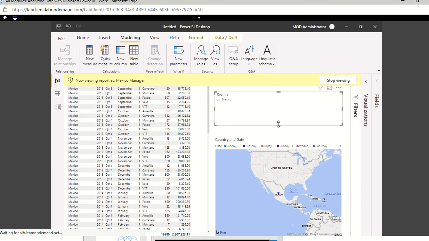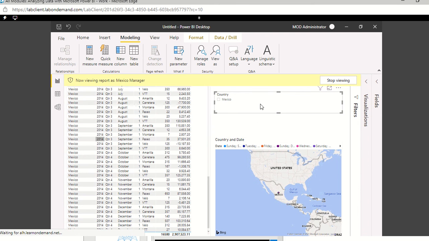So you see, instead of showing me all the countries, once the person logs in with the credential that is tied to this role, Mexico role, you will only see Mexico detail. So the same report, but the information that is shown to each person differs, and the information depends on the level of security, which is created by using role level security, either as static or as dynamic.